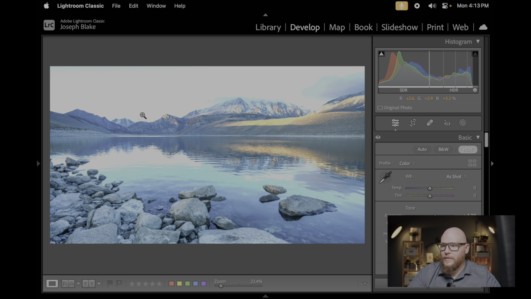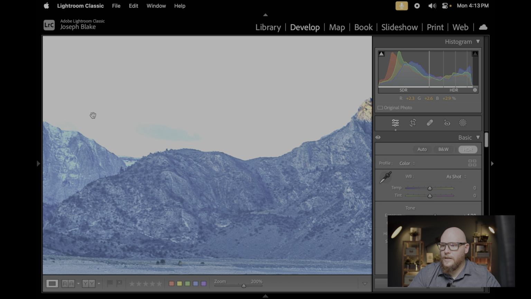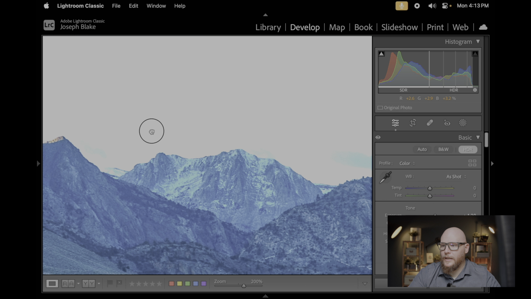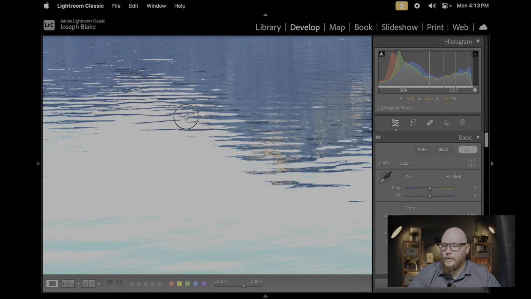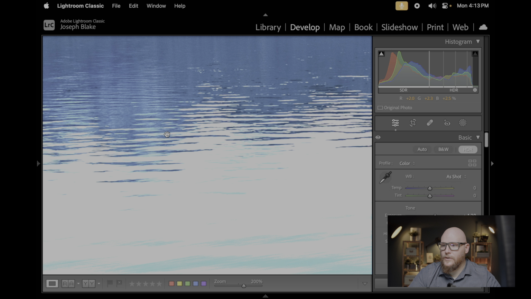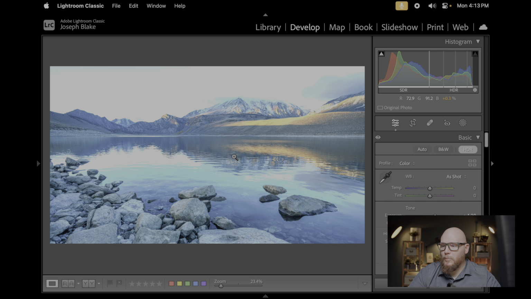As well as, as the sun is coming up over this ridge, you can really see that that's starting to get bright. So I like that. That actually looks really nice. It's not overdone. Also, these reflections on the water are really starting to pop visually for me as I'm looking at it on my HDR screen.